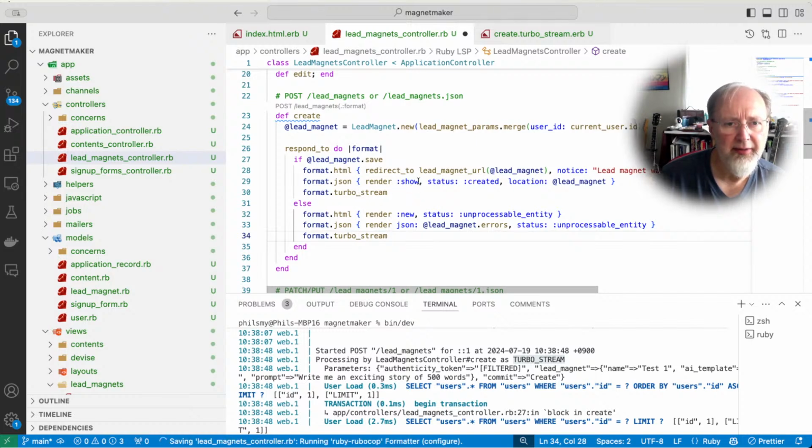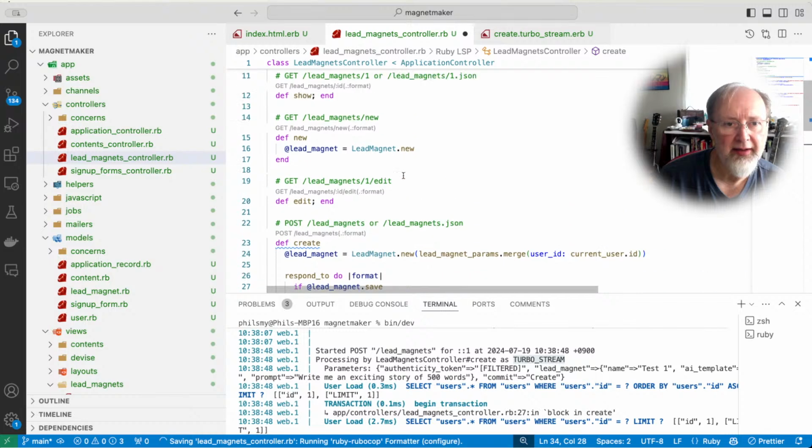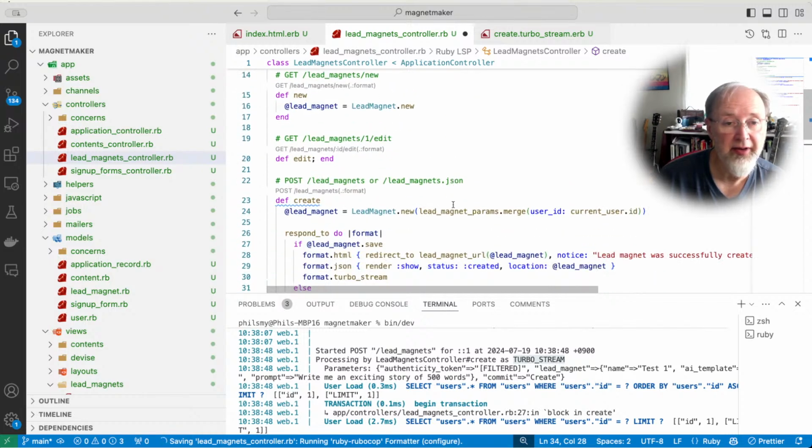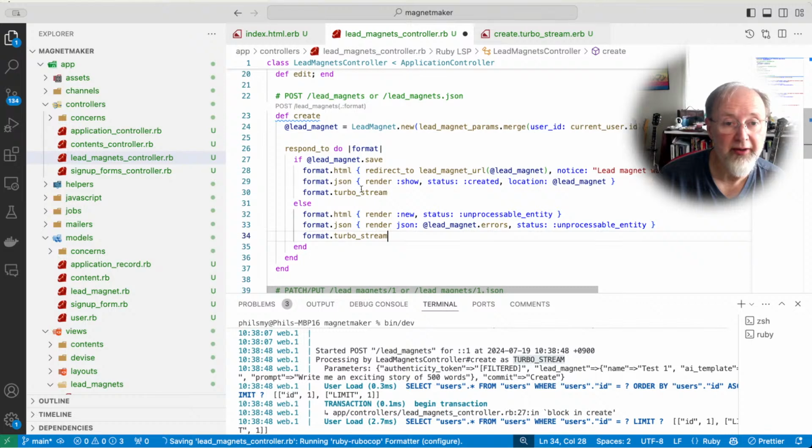In other cases, we wouldn't even need to do that. Like in the case of new, if we hit it with TurboStream, we wouldn't need to do anything because it would by default call the right render method. But in this case, because we have these defined already for HTML and JSON, we need to define one for TurboStream. So we've got format TurboStream inside the create. That is done. We're done with the controller.